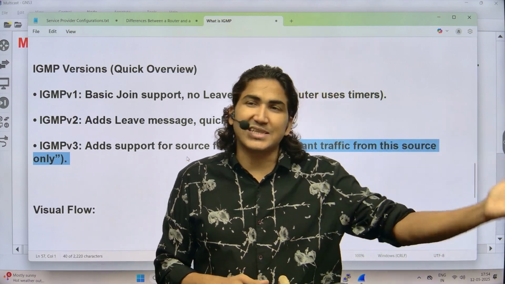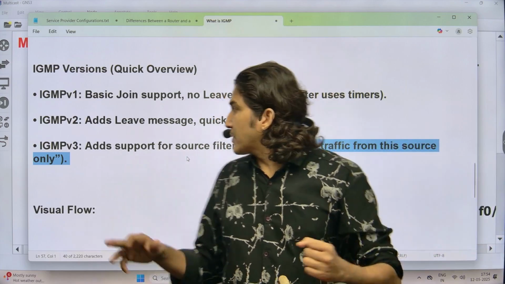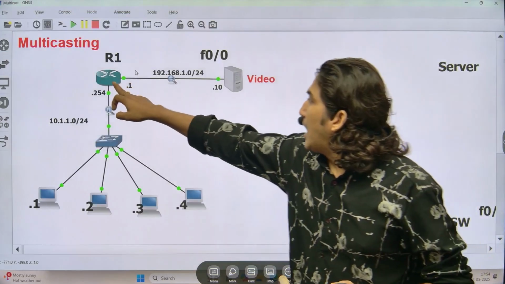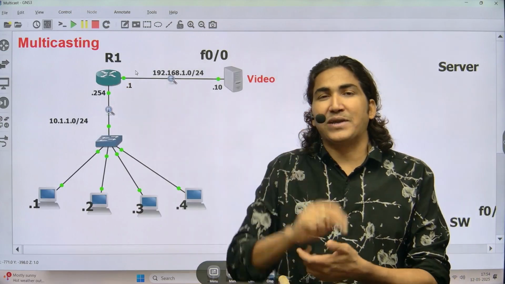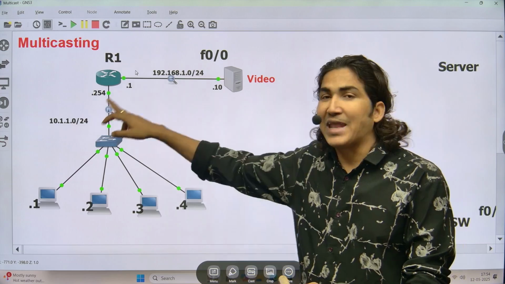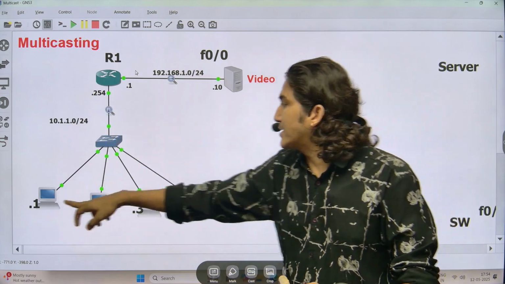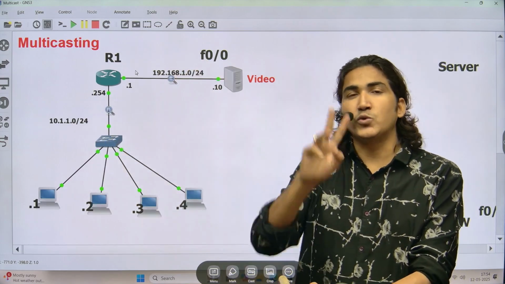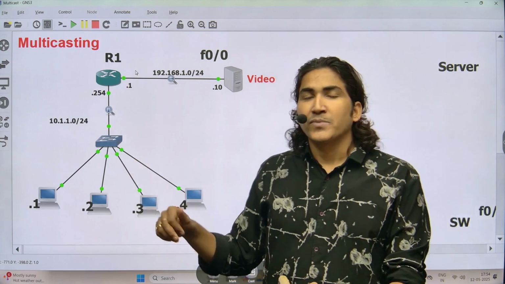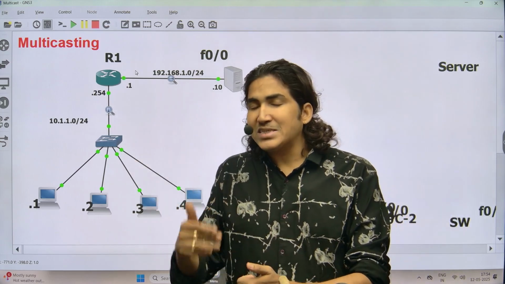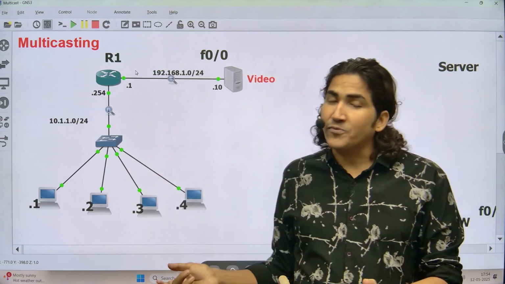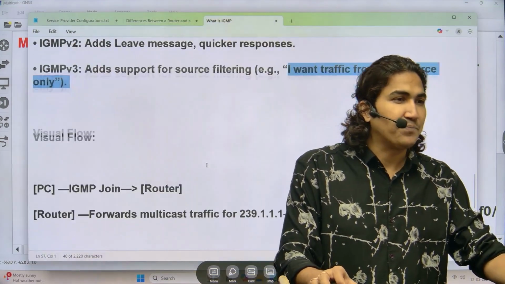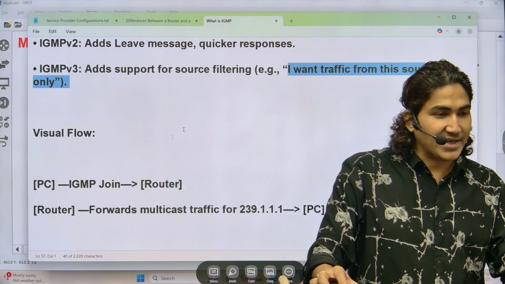So version 3 allows you, or that is again another concept here. Let's say R1 and R2, there are two gateways in the LAN side. So the user can have two gateways. It can receive the stream from two gateways, right? So in that case, you cannot receive the stream from a specific source. Here we cannot filter the source in version 1 and version 2, but version 3 allows you to receive the traffic stream from a specific source.